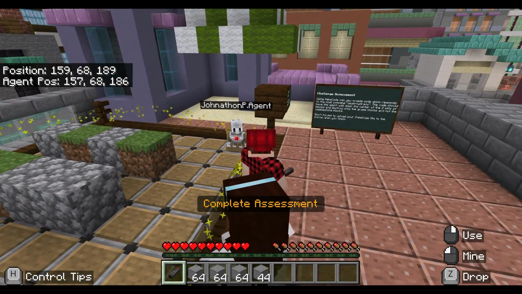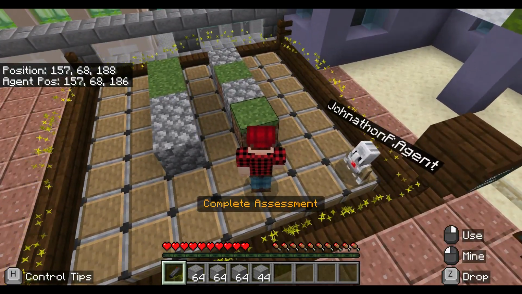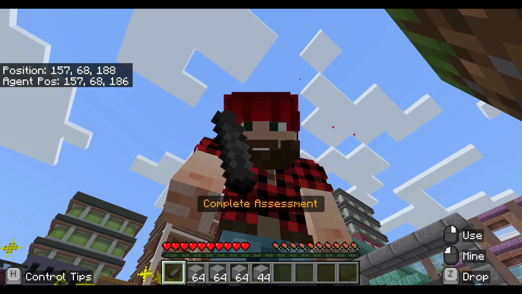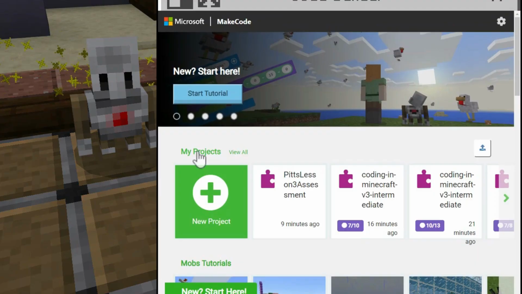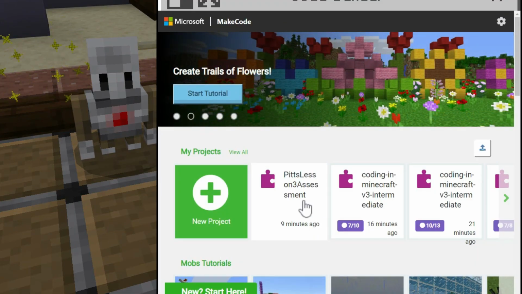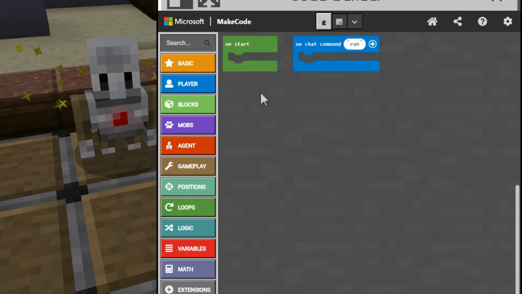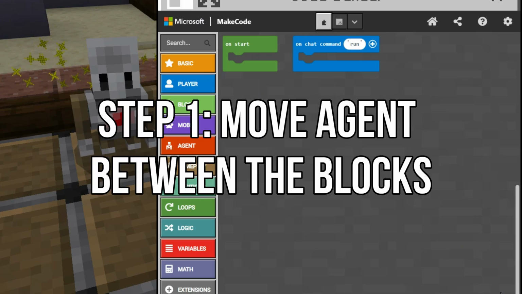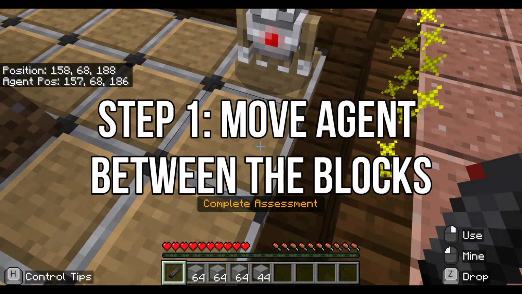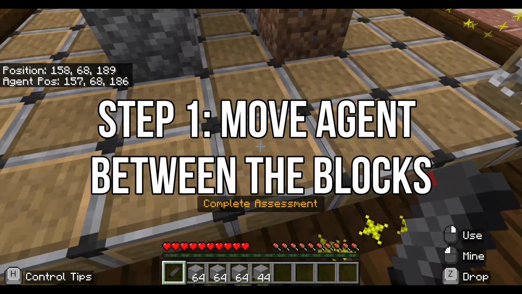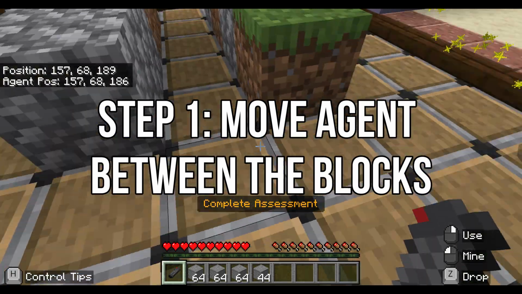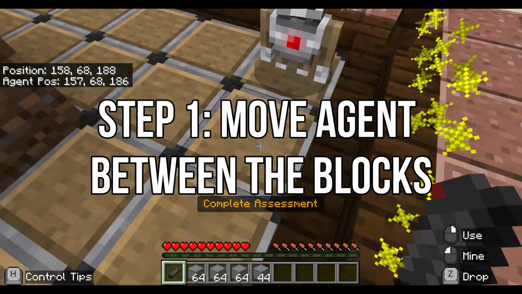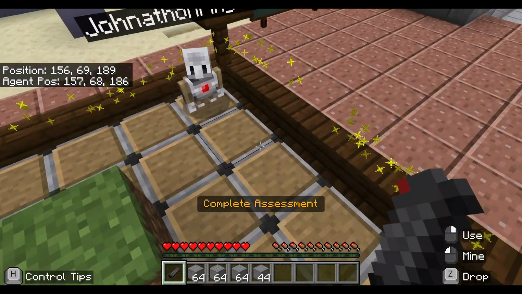Okay, so let's go ahead and get started. So again, we're going to walk in, hit C to open up the code builder. I have Pitt's lesson 3 assessment saved. If you don't, then you hit new project and create that. Okay, so first step is to get the agent into the place where they're going to begin checking the blocks. So step 1 in the algorithm is just going to be to move the agent into the right place.